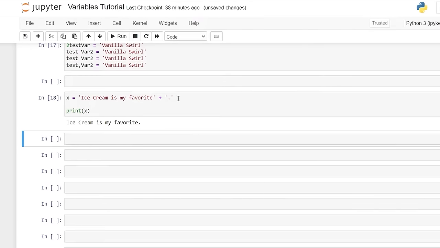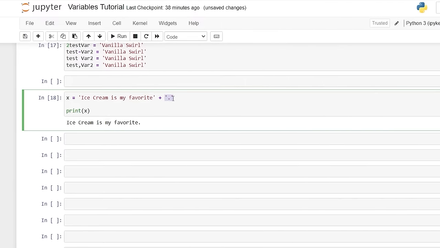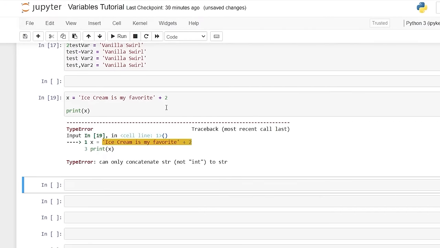One thing that we cannot do in a variable is add a string and a number, or an integer. So we can't do ice cream is my favorite 2. If we try to do that, it will give us this error right here. In this error, it's saying you can only concatenate a string, not an integer, to a string. So only a string plus a string for this example.